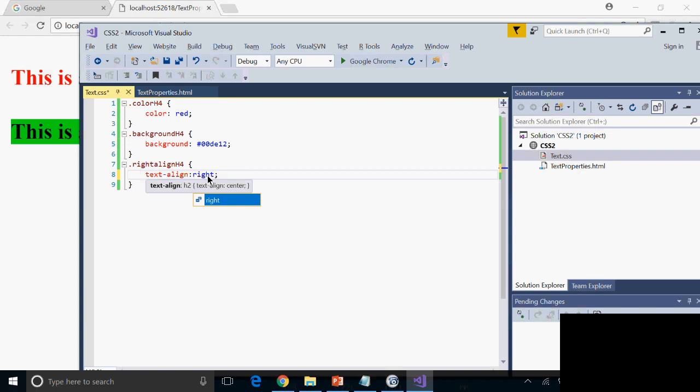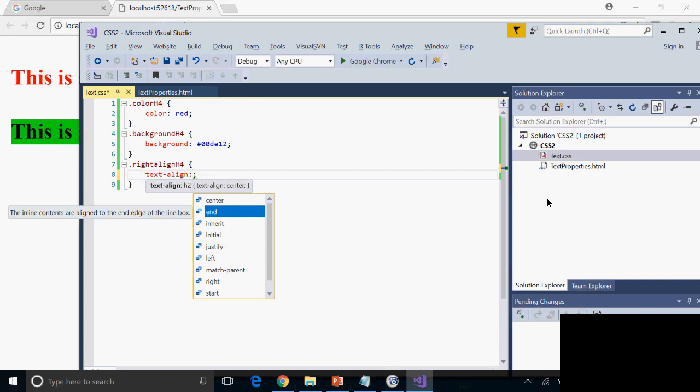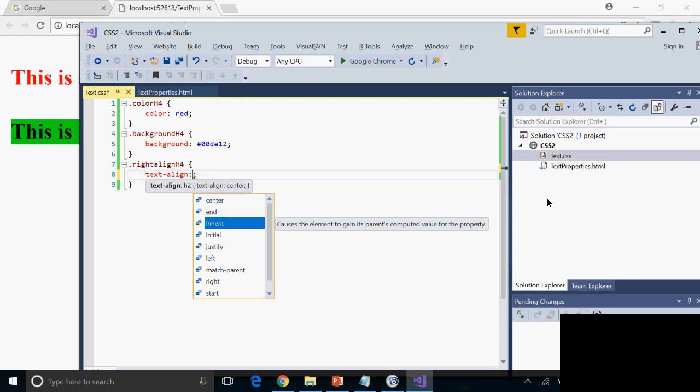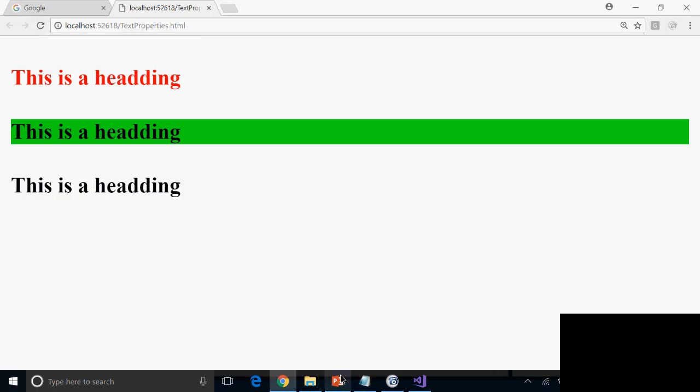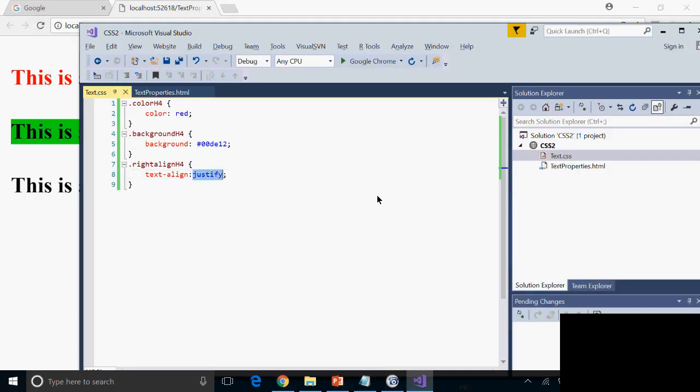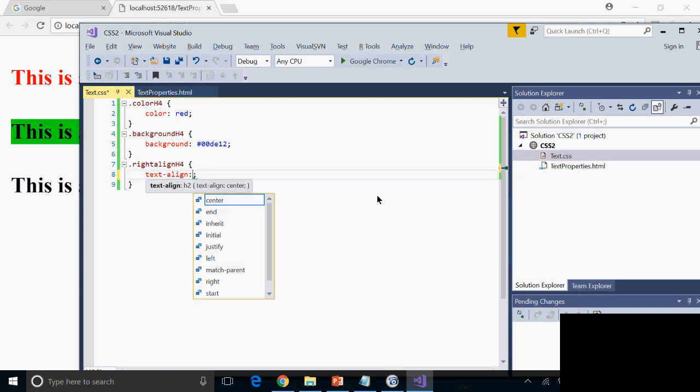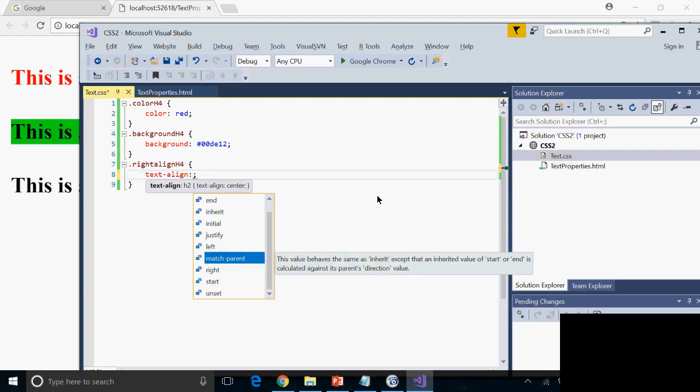Okay. So I'm just making it a right. There are many other things also, like you can see center, end. I'm not sure exactly what end means. Inherit is from the parent. Initial is the default, what it has defined in the CSS. Justify. So justify is going to justify, right? We do justify in the word. Same thing happens here. Justify takes the total width and it justifies the line. And next, match parent. I'm not sure. I think so.